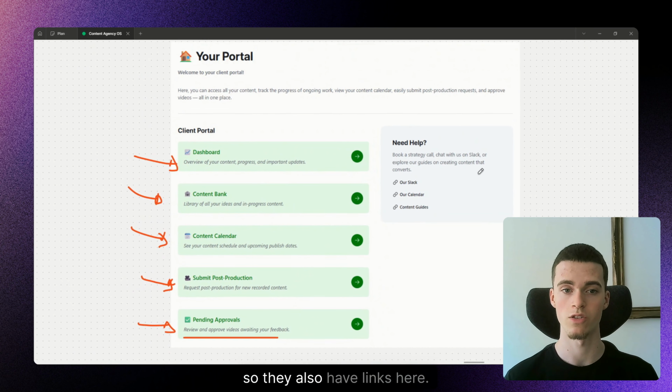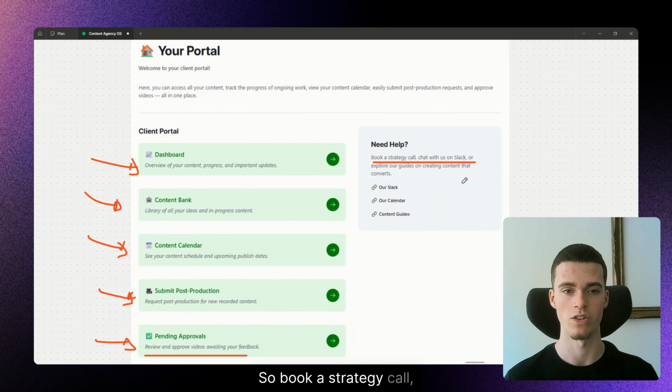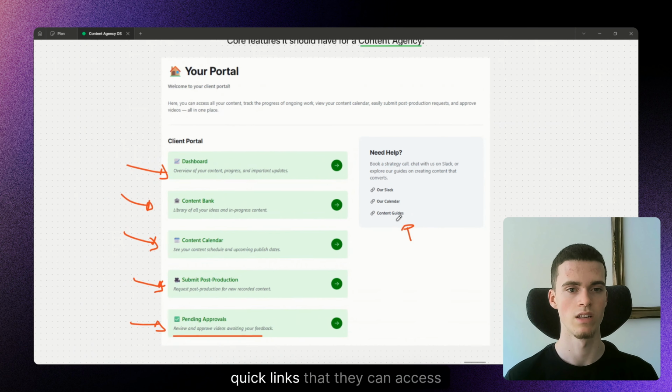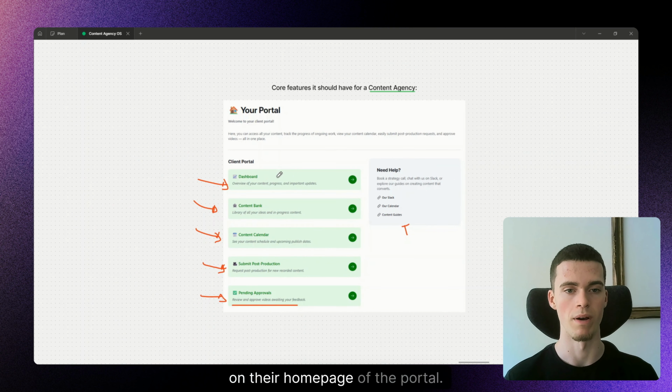Okay, so they also have links here. So book a strategy call, share with us. They got quick links that they can access on their homepage of the portal.